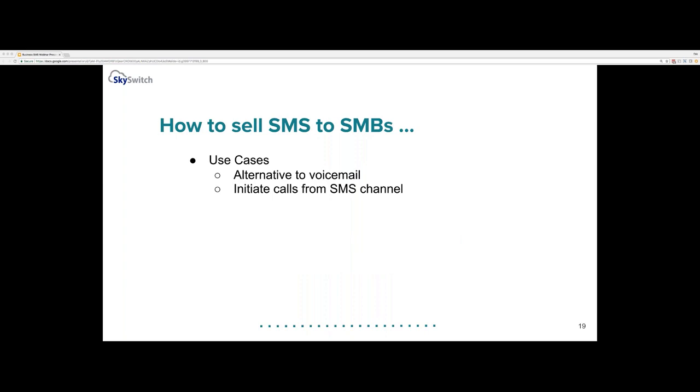voicemail. But there are other use cases, and what we're working on at SkySwitch is trying to implement these other use cases into applications to make them easy to use. And one of the ways to do that is to initiate calls from the SMS channel. So let's say you have a number that is SMS enabled, and maybe you've left a message on your voicemail greeting that says leave a message or send an SMS.